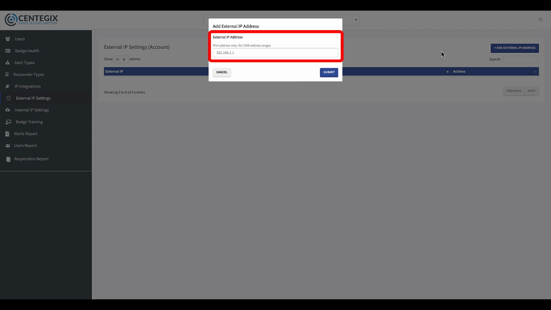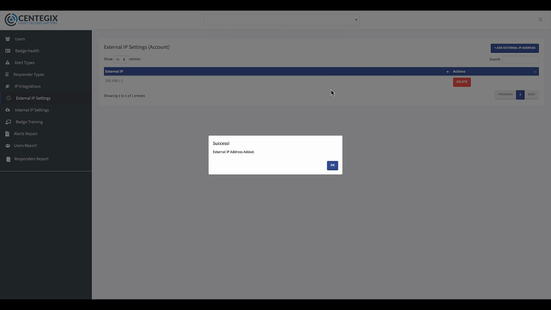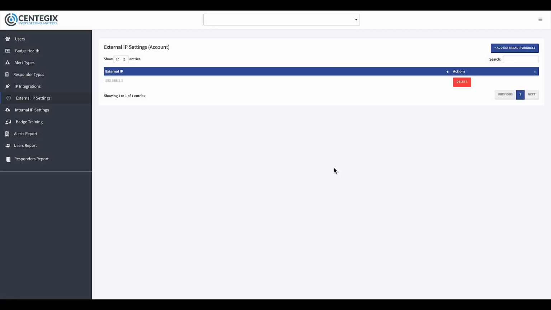Next, enter your external IP address. Finally, click Submit to save it. Please note that all external IP addresses a desktop could use must be added, even if it's a backup or secondary ISP. To delete an external IP address, click the Delete button next to the IP address.